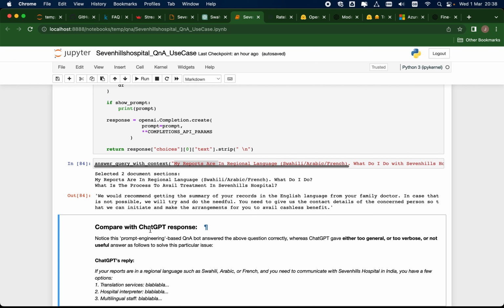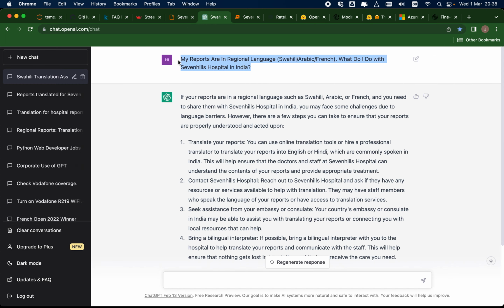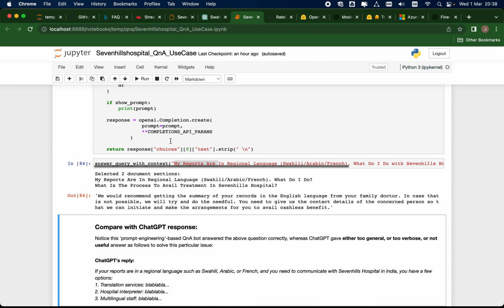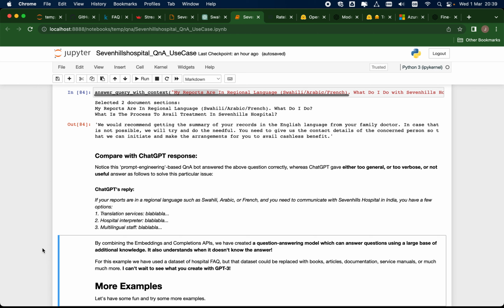I also just compared it with the ChatGPT response here. This is exactly the same question, and this is the ChatGPT response. Compared with this prompt engineering based QnA bot, which answers the question correctly, ChatGPT gives an answer that is either too general, too verbose, or not so useful for solving this particular issue. So you can see this is ChatGPT's reply, a bit robust and too general.